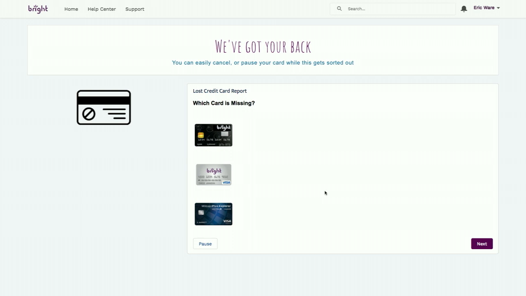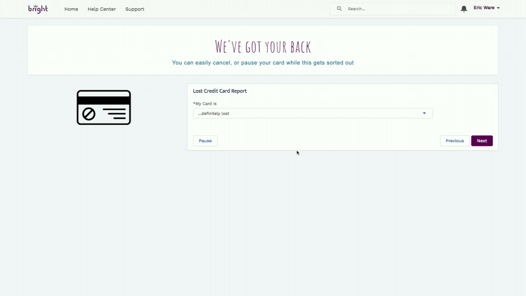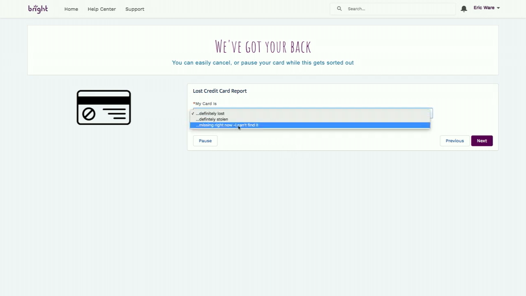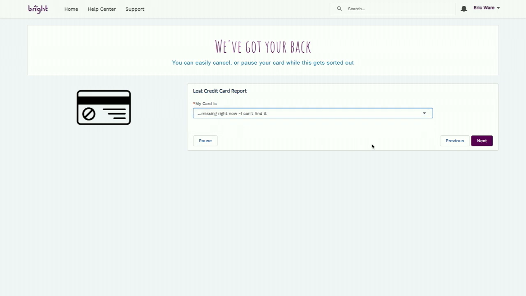That connects with Process Builder on the platform side. So she lost her Bright Financial credit card. We'll go in the flow, click Next. Based on the previous answer, we present her with the next screen. In this case, she just wants to put a hold on it. She's confident it's hopefully in the barista's hands at the coffee shop, so she'll click Next.